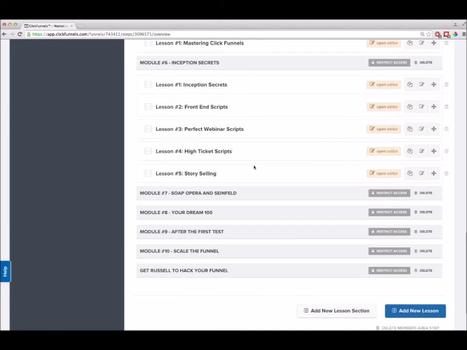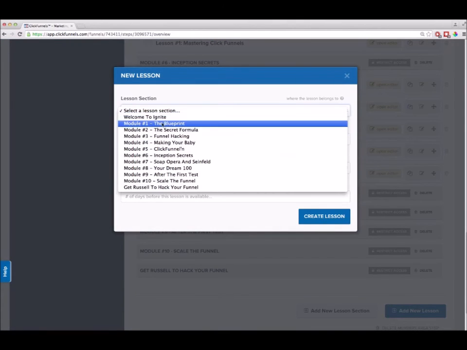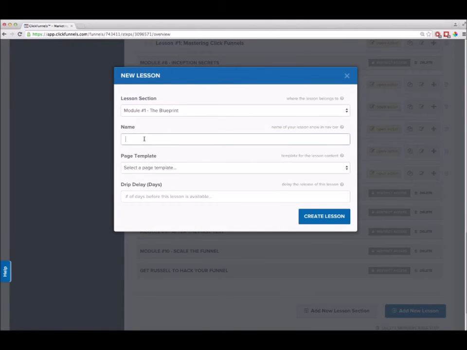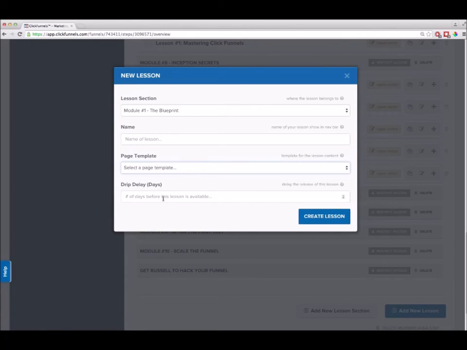So all I have to do to add those lessons, I come right here to add new lesson. I click on the big blue button, and it pops up and it says, okay, what lesson section? So I pick which section it's going to go in. I type in the name of the lesson. I'm not going to type one in right now because, obviously, this is just kind of a demo. But I would type in, let's say, module number 1 of the blueprint, lesson 1 is how to sketch out your funnel. Right? Then I pick a page template. So I have video templates and different types of templates. And then I can set up a drip delay.